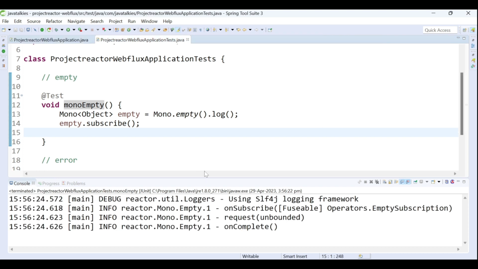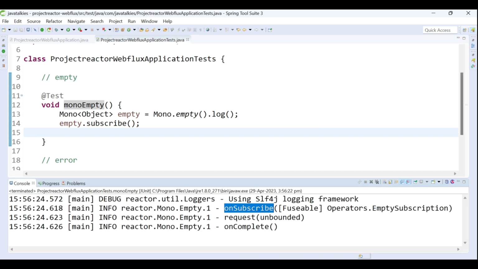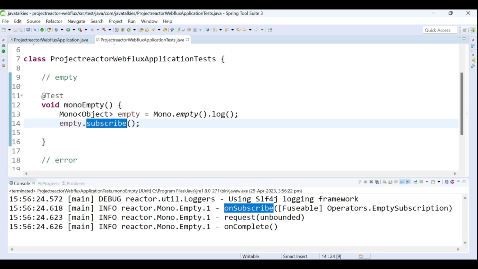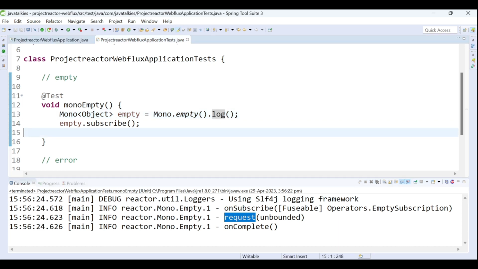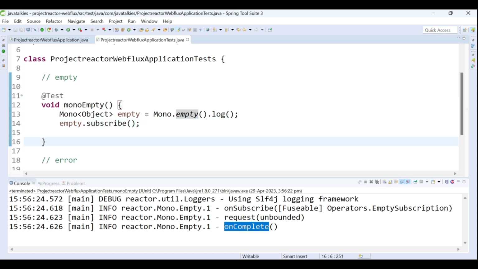See here in the log, onSubscribe is called, so the subscriber subscribed to the publisher. It requested data from the publisher. Since we created the Mono using empty, it emits nothing. So finally onComplete is called. This is how we can create an empty Mono.